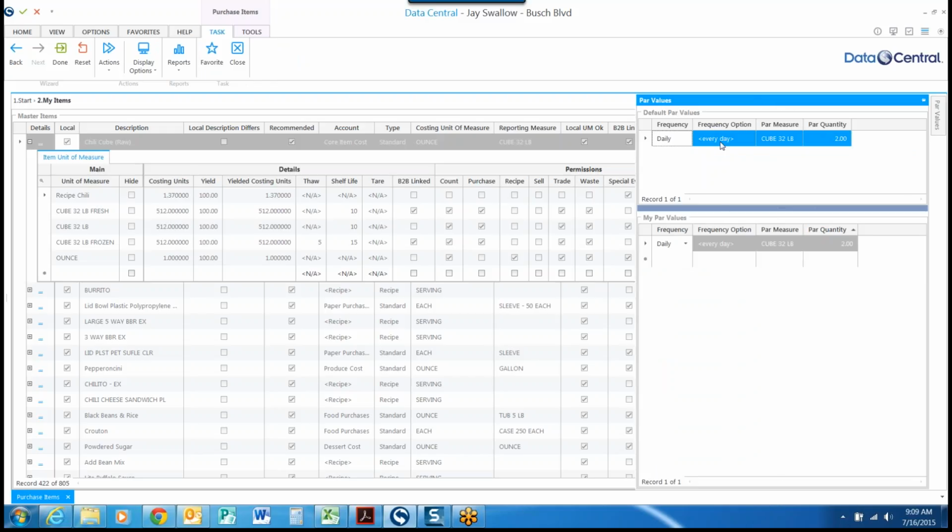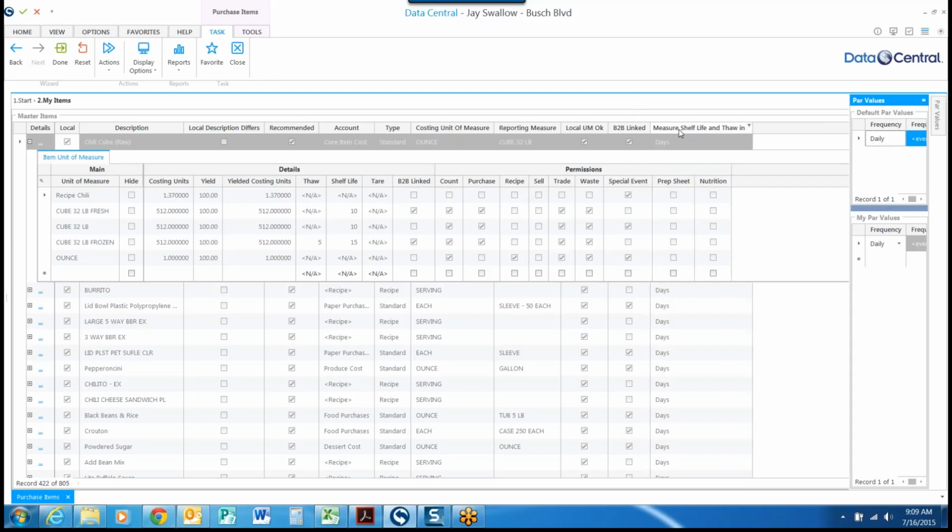So for example, ensuring that when you receive your truck, when using the suggested order feature, that you always have at least 2 cubes of chili on hand the day of truck deliveries. It will show you that that particular shelf life and thawing is done in days.